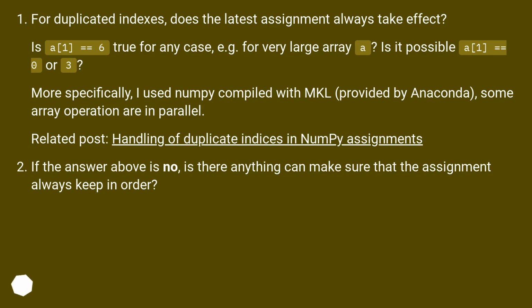More specifically, I use numpy compiled with MKL, provided by Anaconda. Some array operations are in parallel. Related post: handling of duplicate indices in numpy assignments.